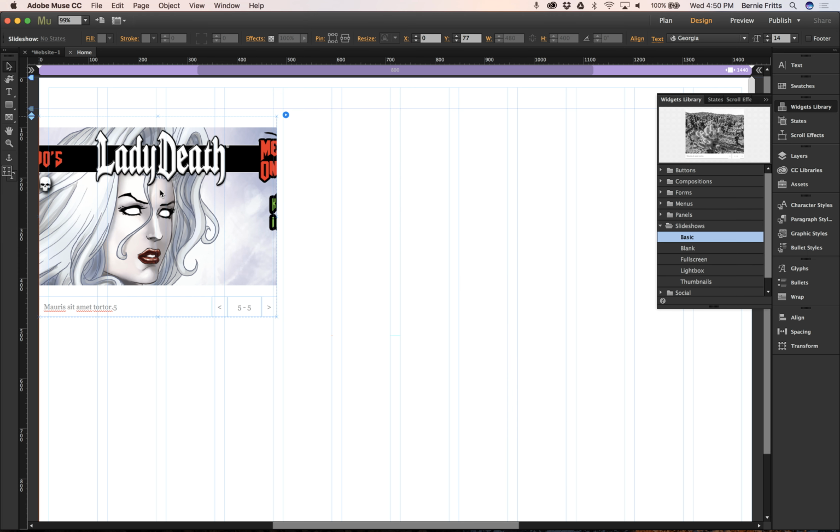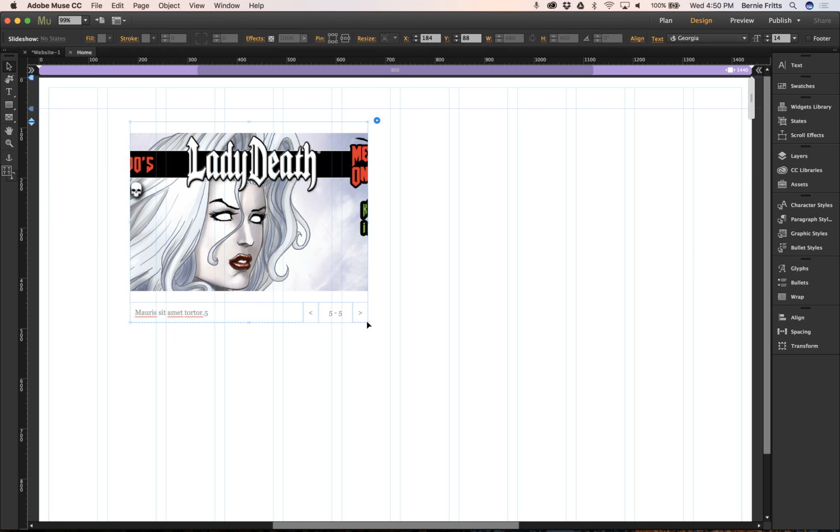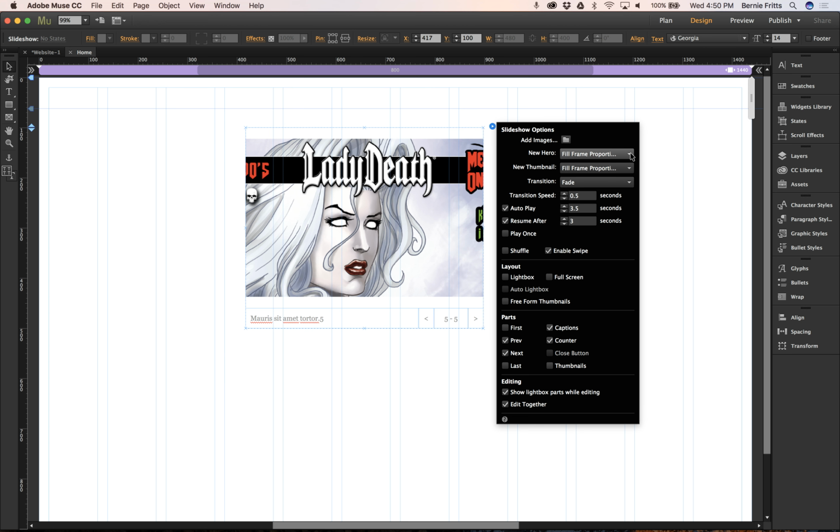I can resize this to go across my page if I want. It's by grabbing, clicking, and resizing. And oh, it's already going across. Let me hide this so that I can see better. There we go. So click on here. We've got all kinds of options. Fill frame proportionally, fit content proportionally. You've got fade, transition, autoplay, resume after 3 seconds, just play once. You can shuffle it. You can enable a swipe if they're on touch-enabled devices.